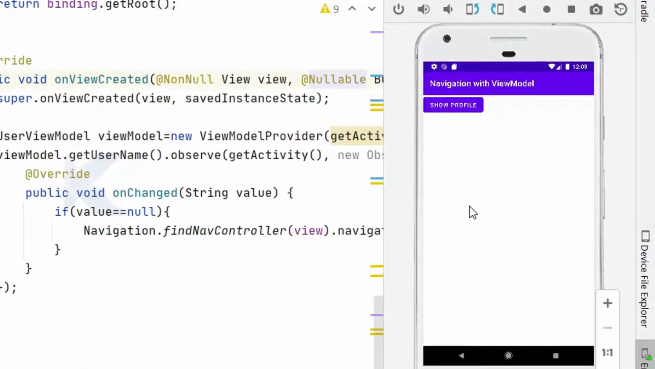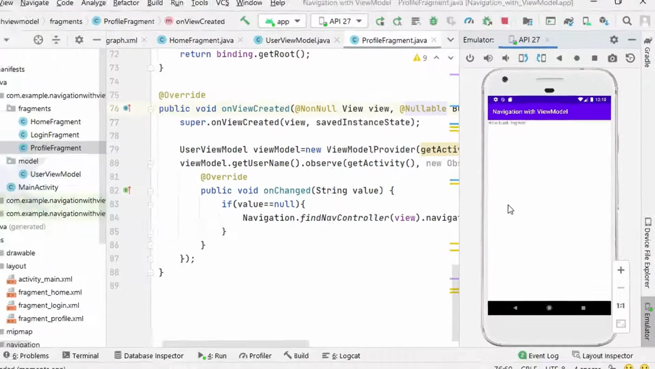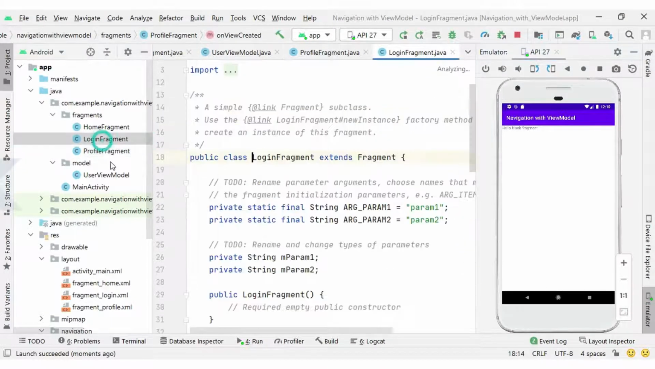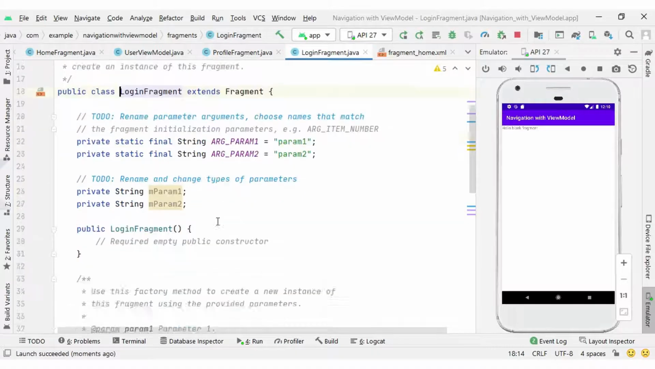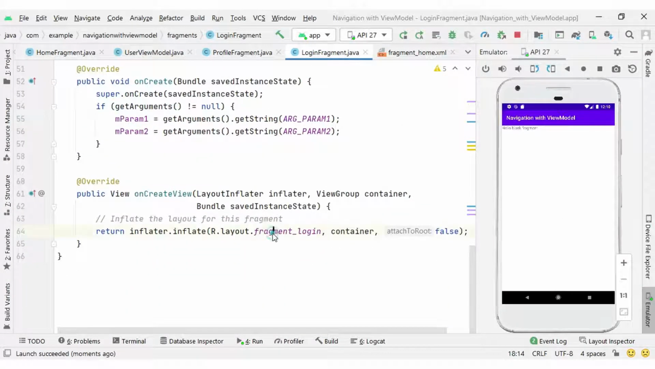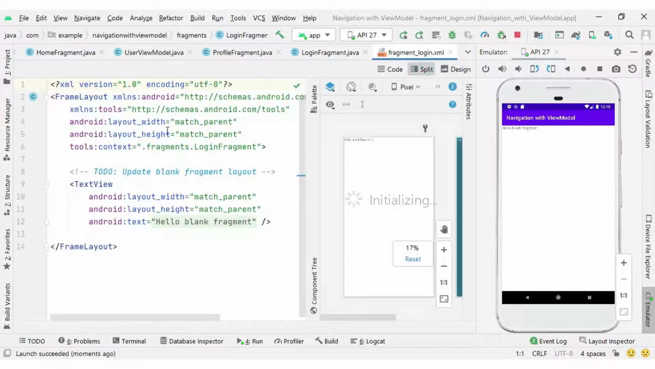So guys, here again we are with the home fragment. If I click on show profile, then it will redirect to the profile fragment, and from the profile fragment it is redirecting to the login fragment. But in the login fragment we have not done any kind of designing, so we are not getting a difference between profile and login fragment. So let me design something in our login fragment.